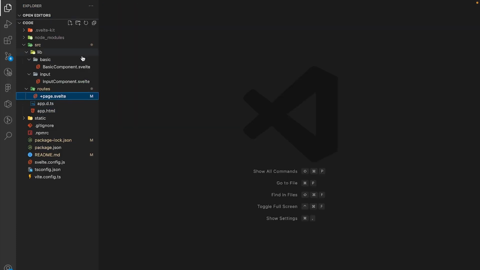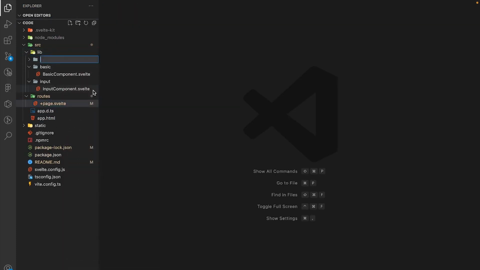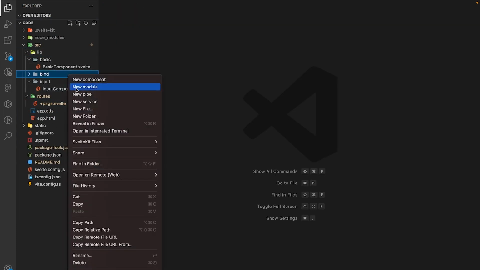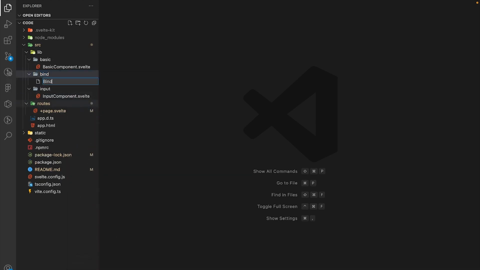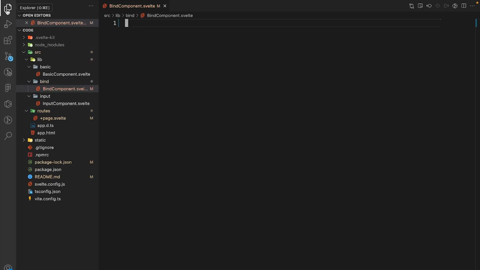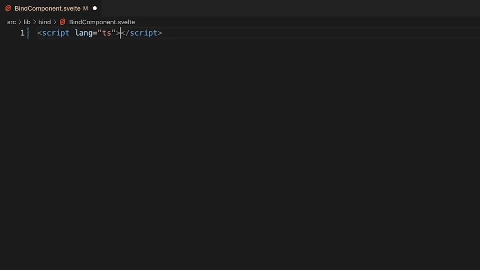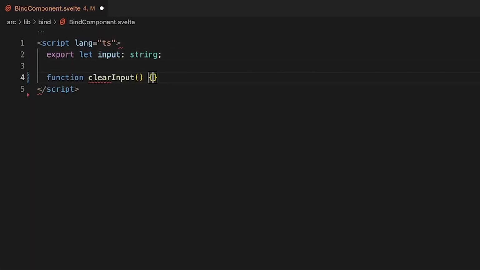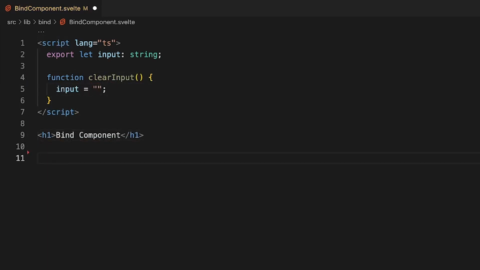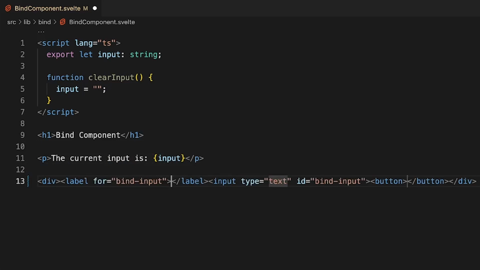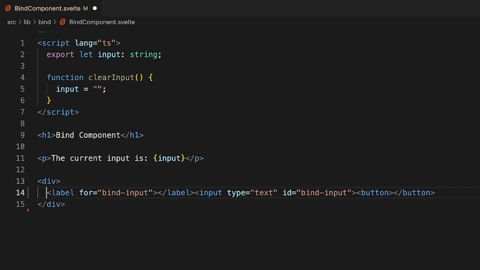Close the file and create a new folder in the lib folder called bind. Inside of this folder, create a new file called bindComponent.svelte. Once you have the file open, create a new script tag with the lang property set to ts. Create a new property called input, create a new function called clearInput, and in the HTML add a header, a paragraph, and a div that contains a label that is connected to an input and a button.